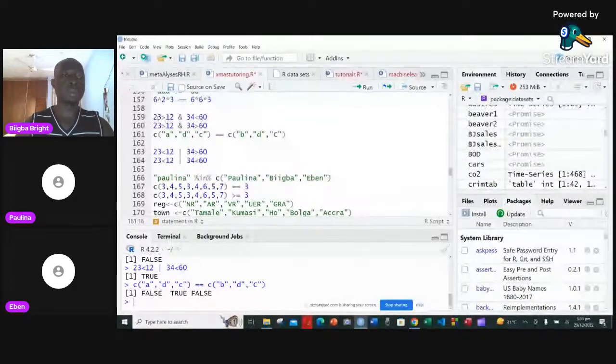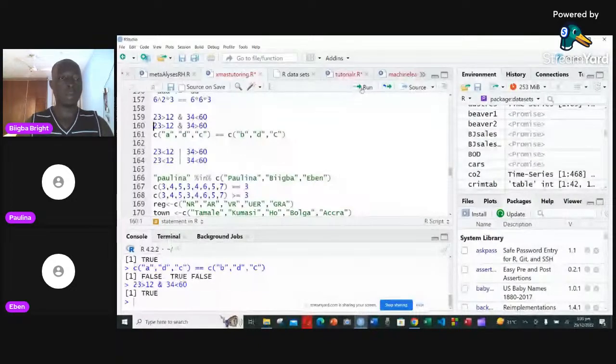I just illustrated it with what we have here, and we can see that 23 is greater than 12. Yeah, it's true. And 34 is less than this. That's true. So in that case, the statement will be true. But when we come here and one of them is false, like 23 is greater than 12, and 34 is greater than 60, 34 cannot be greater than 60. So one of them is not true. In that case, that is going to be false.